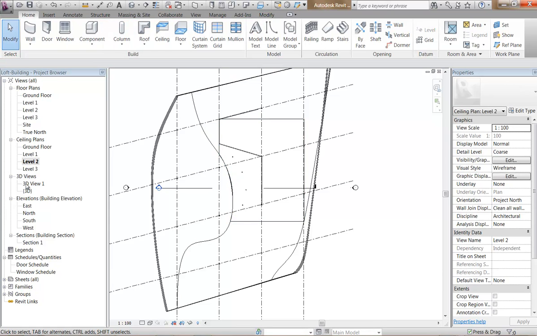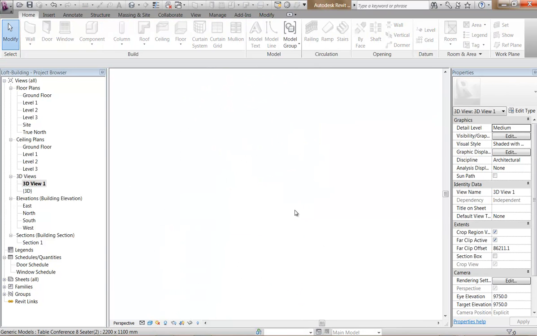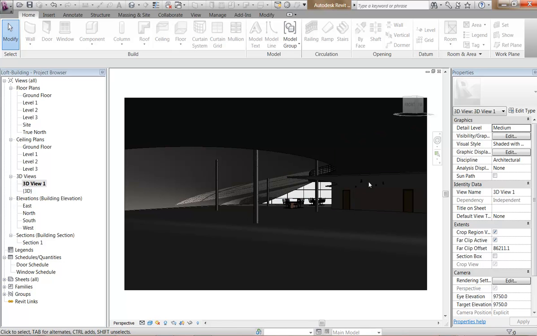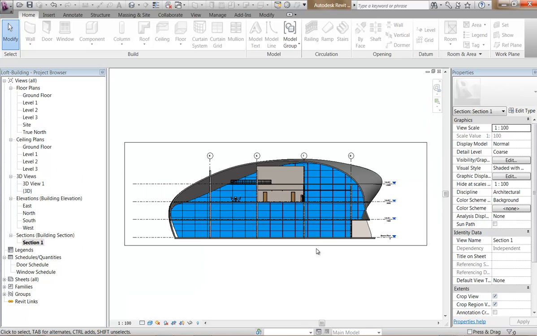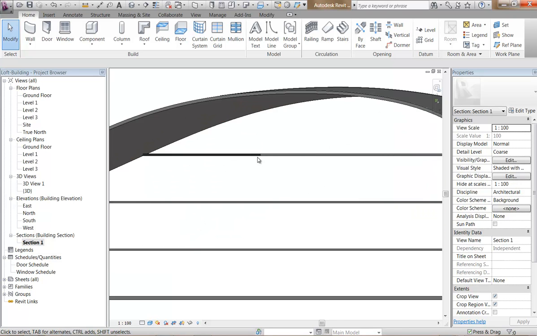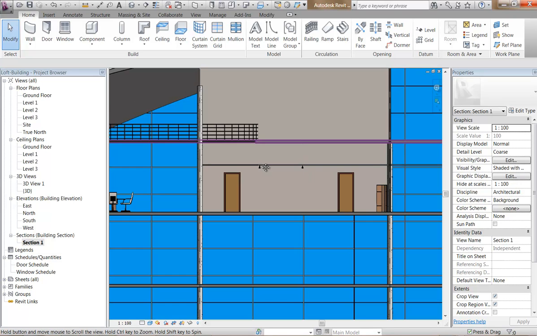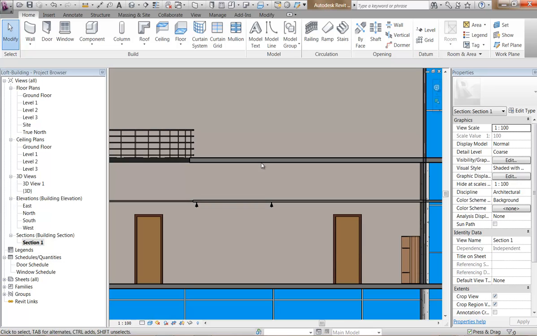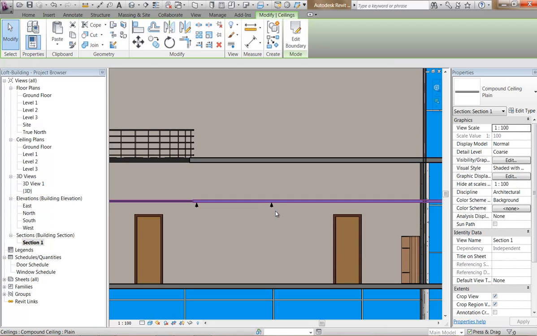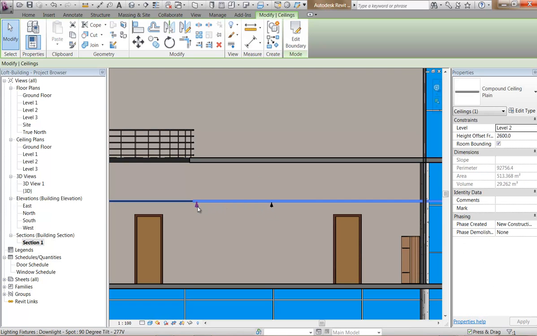And so back in the 3D view, you can see there's the ceiling. It's a bit low at the moment, but my lights are there. I'll have a look in the section, and you can see that the ceiling is quite a way below this floor, but that's not difficult to change. And so the lights being hosted by the ceiling will go with it.